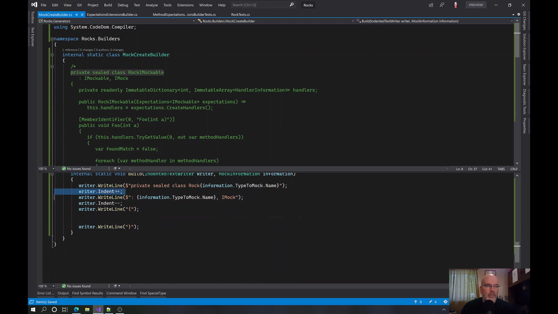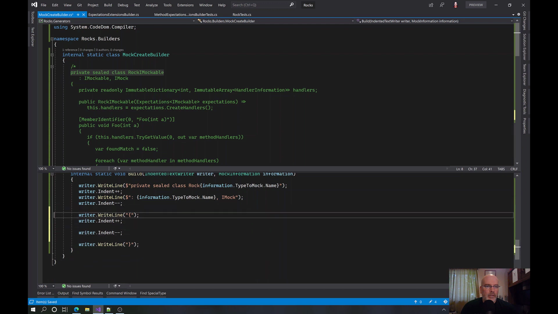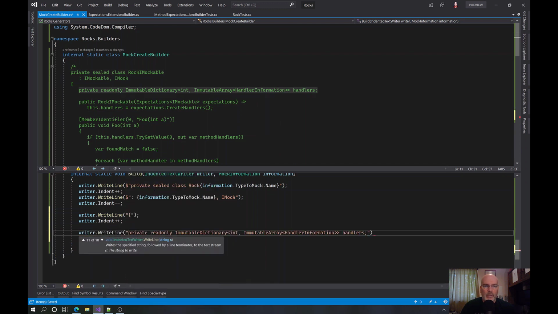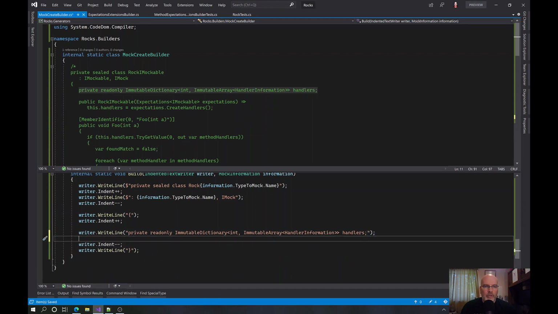Okay, now here we're going to say indent, and then we're going to say backup. Backup! Writer.WriteLine. All of that. Because of reasons, then that's good. Okay, now we need to put in all of the constructors.